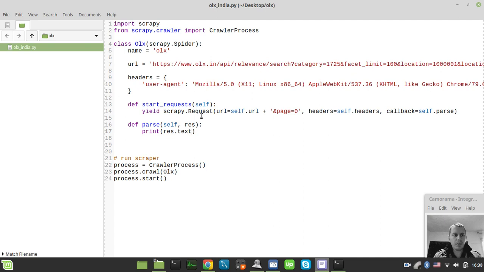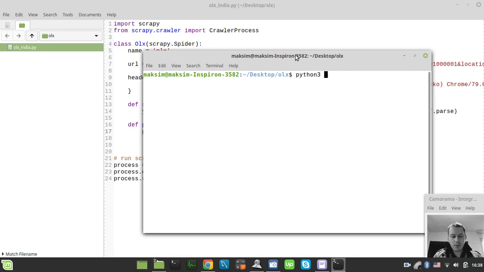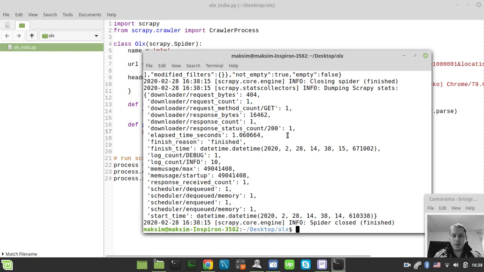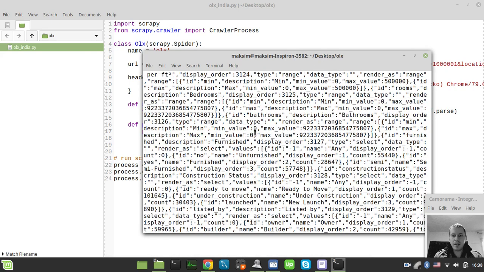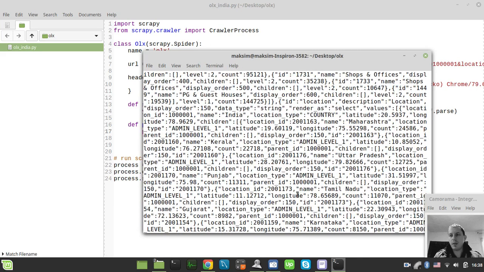So I hold my breath and now invoke a terminal in the current working directory and simply say python3 olx_india.py, and run the stuff. Okay, so it seems like we did retrieve the response here, which is pretty nice.